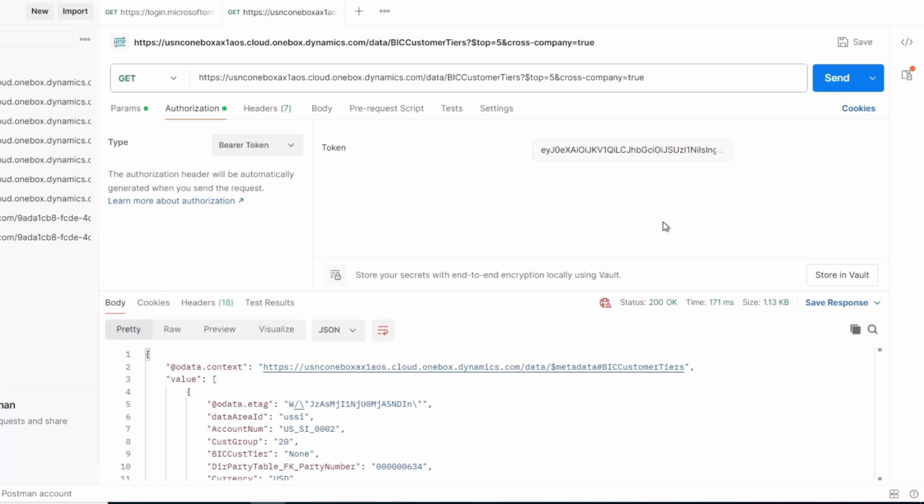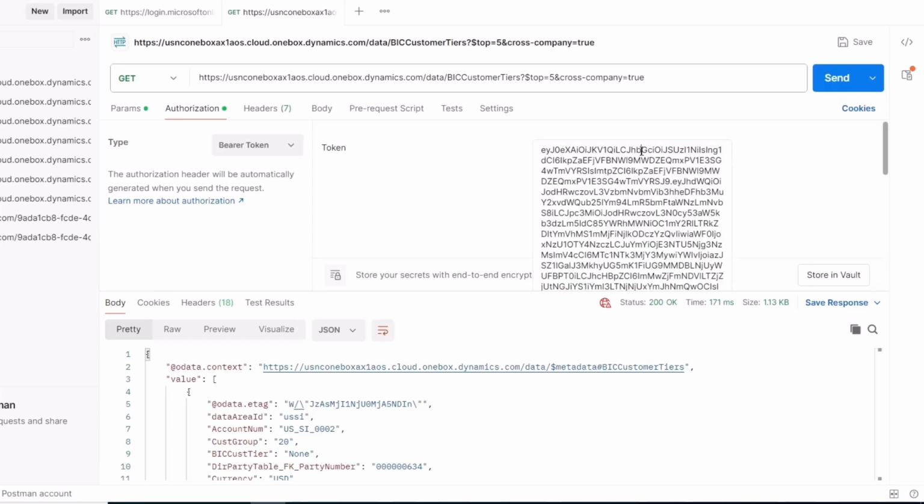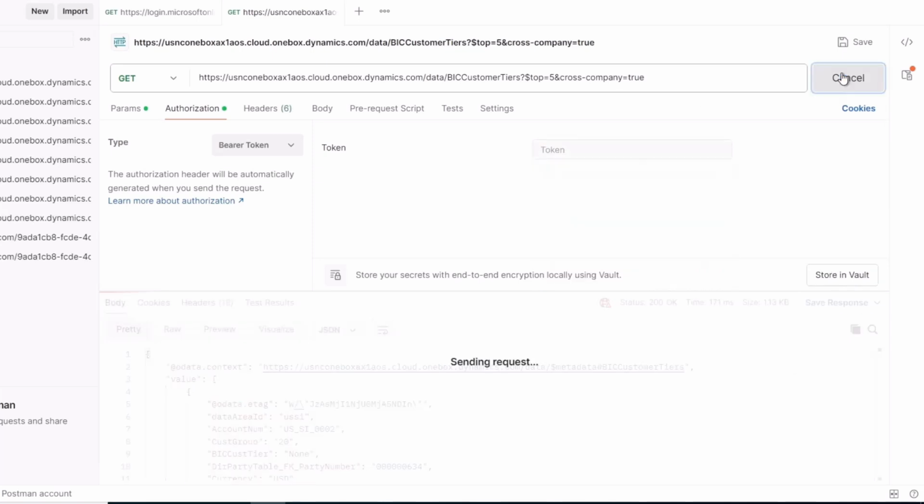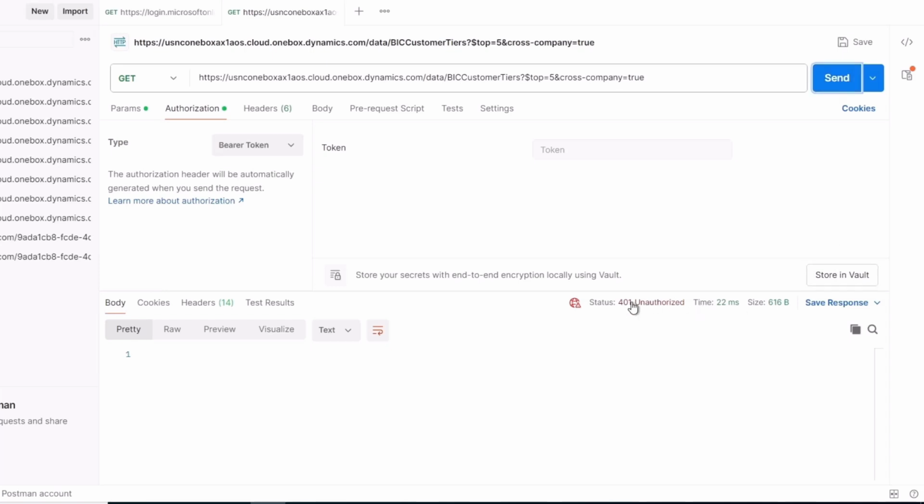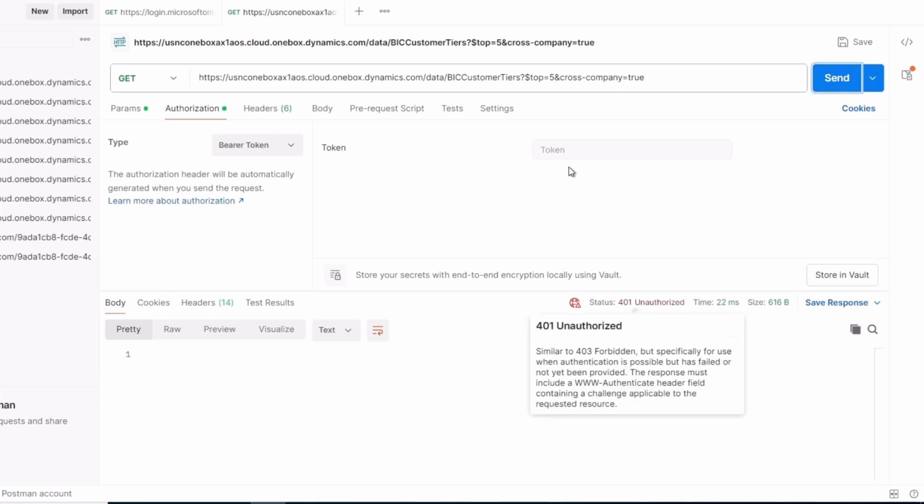If we want to test whether the bearer token actually works, we can remove the token and click the Send button again. As you can see, we get an unauthorized error, which means that without the token we created throughout this process, we would not have been able to access the data.